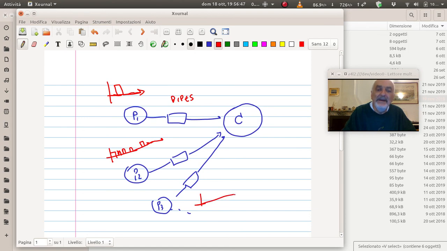P3 is maybe an emergency process, so it produces data very rarely or never. How can the process C receive data from all of these three processes using pipes?